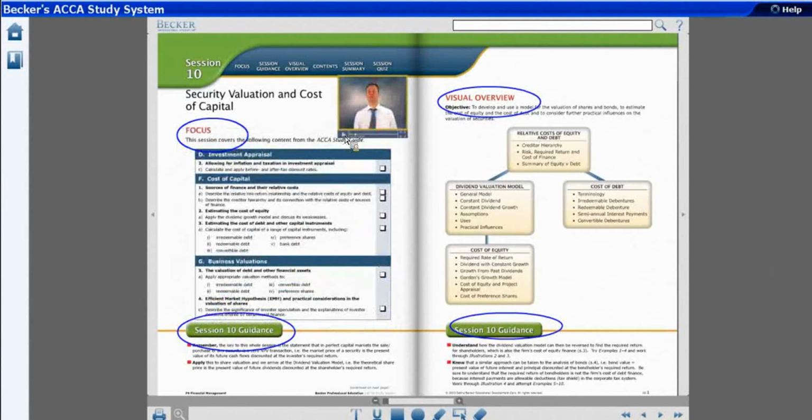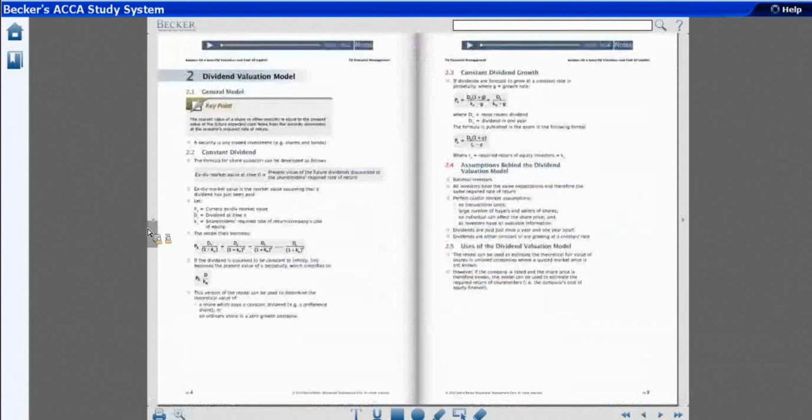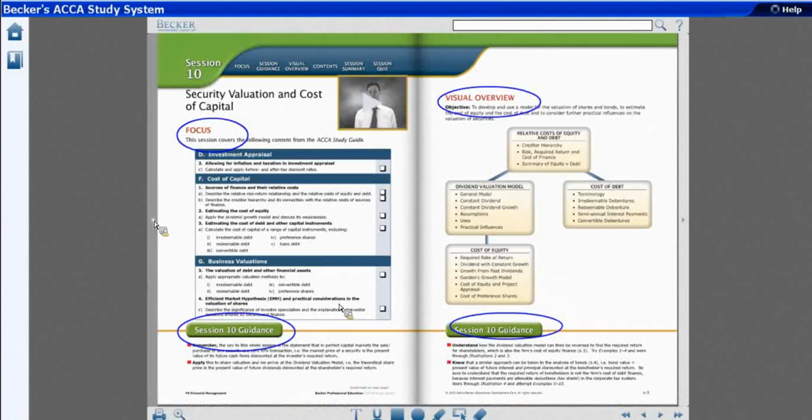After you have completed the overview, you can continue with the current session by clicking on the page arrows on the right and the left-hand side of the screen, or use the page navigation buttons at the bottom right of the interface.